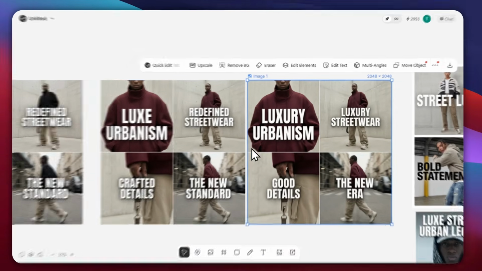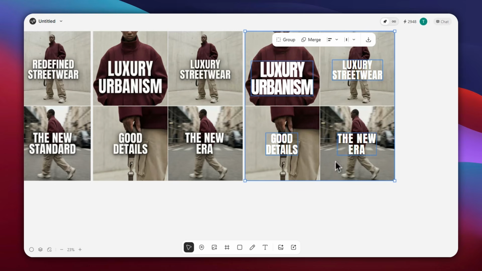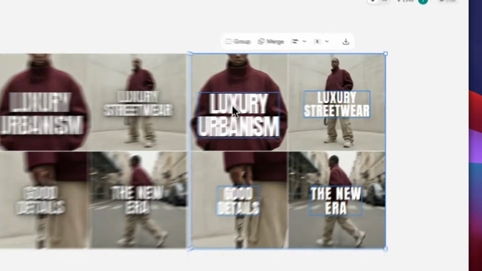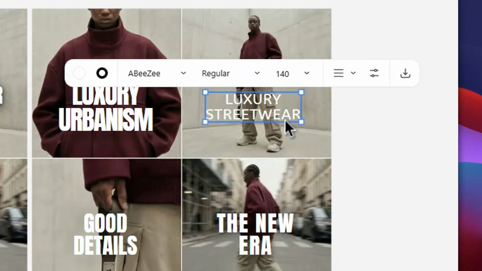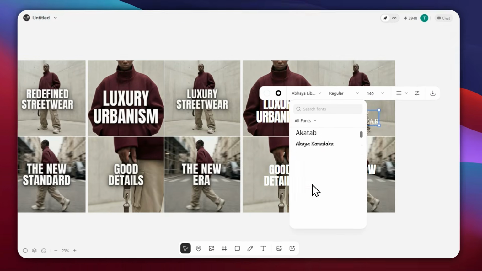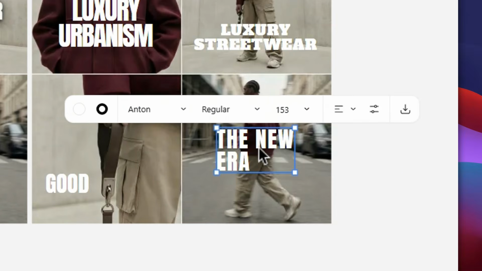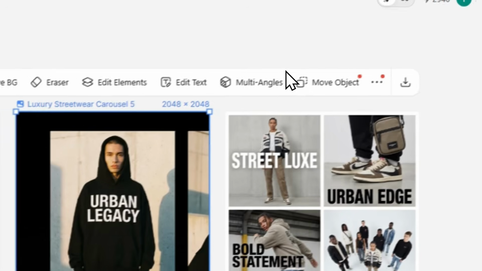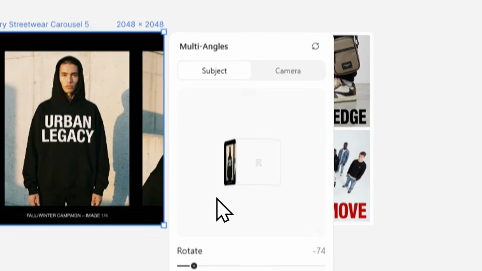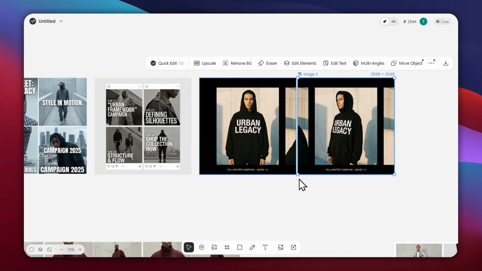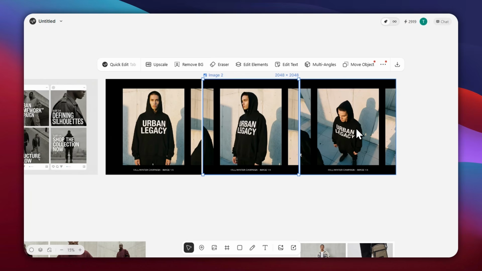And then Element Edit, where I can move, replace, or refine parts of the design. So instead of generating over and over, you're actually designing. And here's where it gets even better. Multi-angle. With multi-angle, I can take the same design and instantly explore it from different perspectives. It's like having multiple design explorations from a single concept, which makes the whole process faster and way more creative.